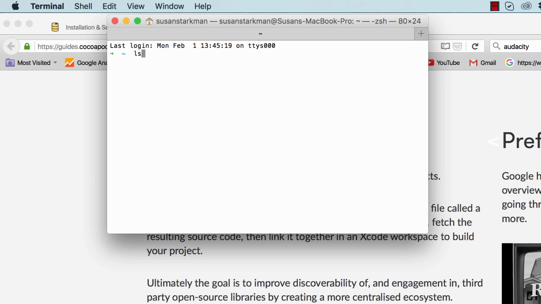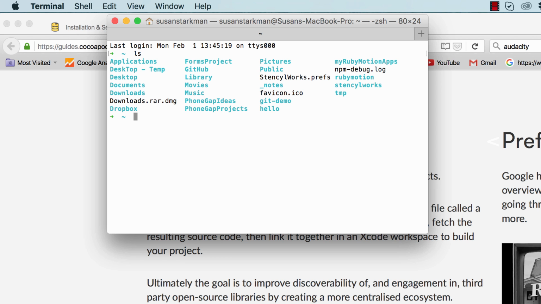I'm going to type in ls. That's going to give me a list of where it is in the root directory. And it is in the root directory. So I'm going to cd, which stands for change directory. I'm navigating to my... No, I'm not doing that just yet. I got ahead of myself. Fooled you. Okay. We need to install Cocoapods.